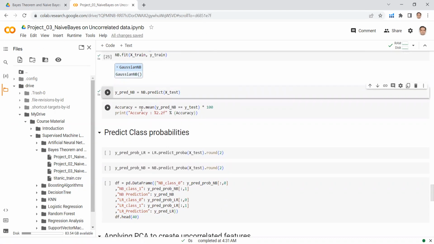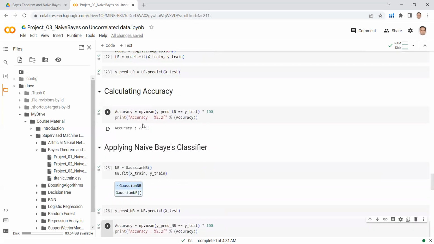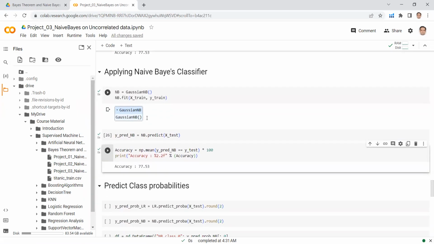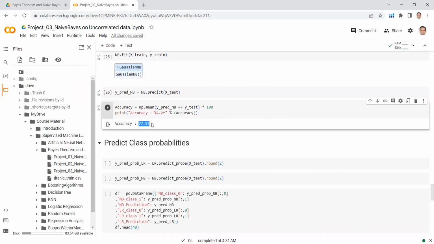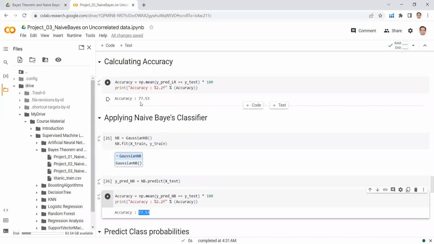And here I am going to calculate the accuracy by comparing the predictions of the model with the actual testing label of the data. Let's run this cell, and we can see that here the performance is very, very similar. We can see that the Naïve Bayes performance also created 77% accuracy, and to be exact, it is 77.53.